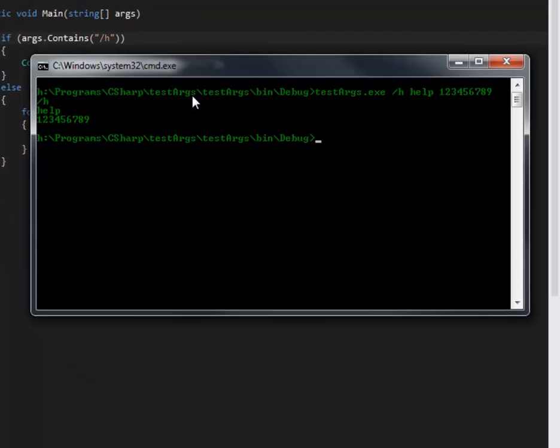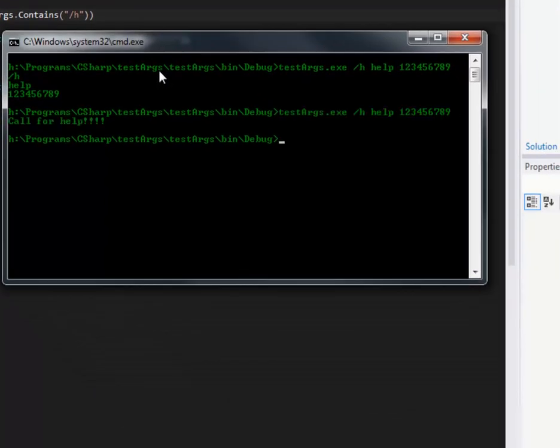So we go back here, call the same thing, we should get call for help. Although it wouldn't always do that, so if we did it without the help, so go, and then we're going to say do something. Okay, there we go. See, we've looped through it. So very simple. Now you've got how to call command arguments from a C# console application. Thanks.